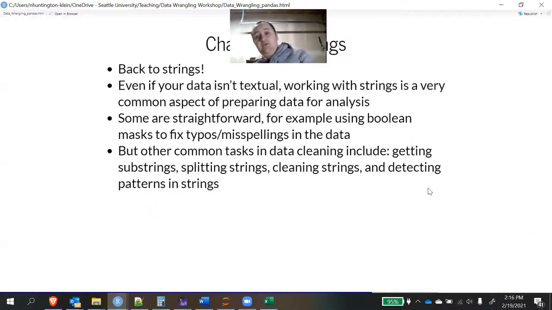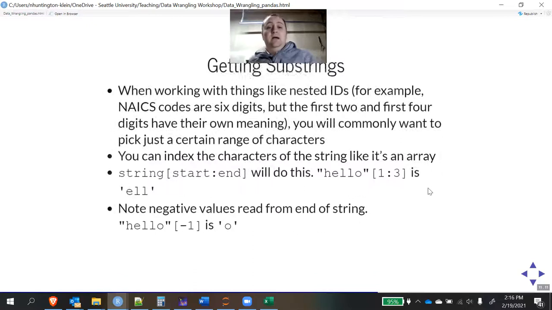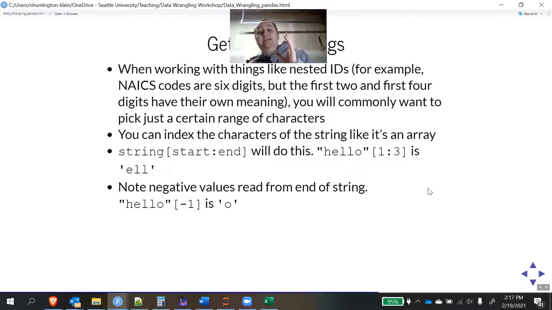Okay, I am going to focus on strings, though, because this is something that pops up a whole lot in data wrangling, especially when you're cleaning particularly messy data or data that was not intended to go into an analysis format. So things like typos will pop up. That's one thing. But there's a lot of string cleaning operations that go into things like getting substrings, splitting strings in two, cleaning them, detecting patterns. So first thing that's going to pop up is getting substrings.